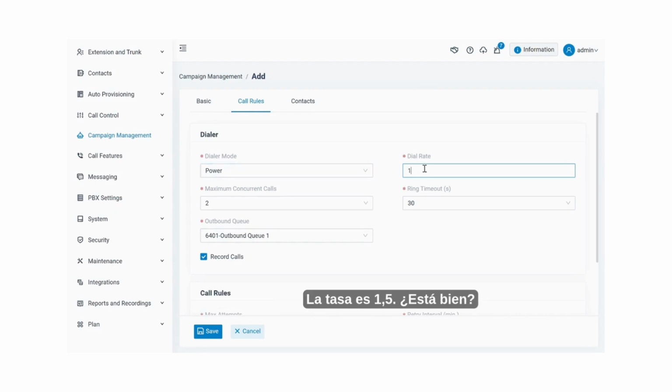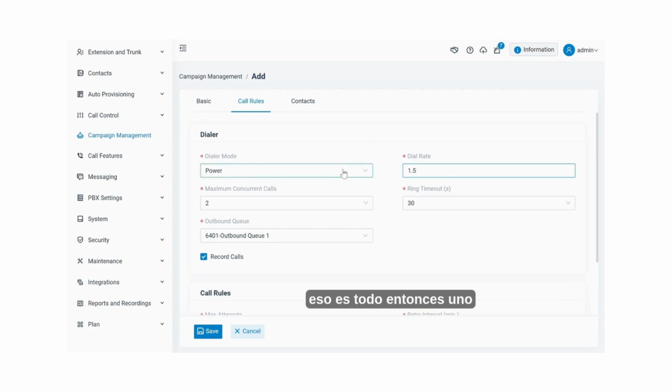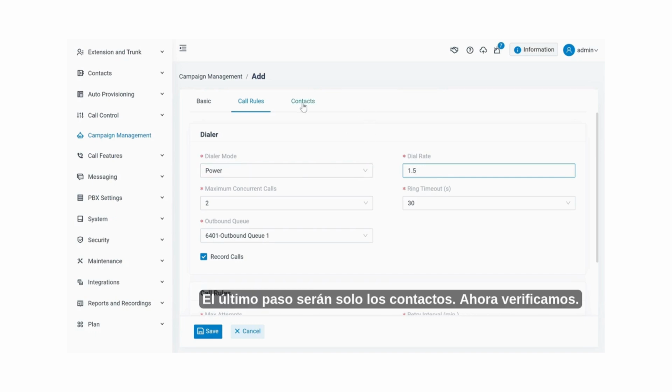Well, if the rate is 1.5, is it okay? Yeah, that's okay. If the rate is 1.5, like I said, if there's only one available agent, still we're going to make 1 call. But if there are 2 available agents in the queue, we're going to make 3 calls. That's it. So this dial rate can be flexible. You can set it up by yourself, but you need to be a little bit careful. Okay? That's it.